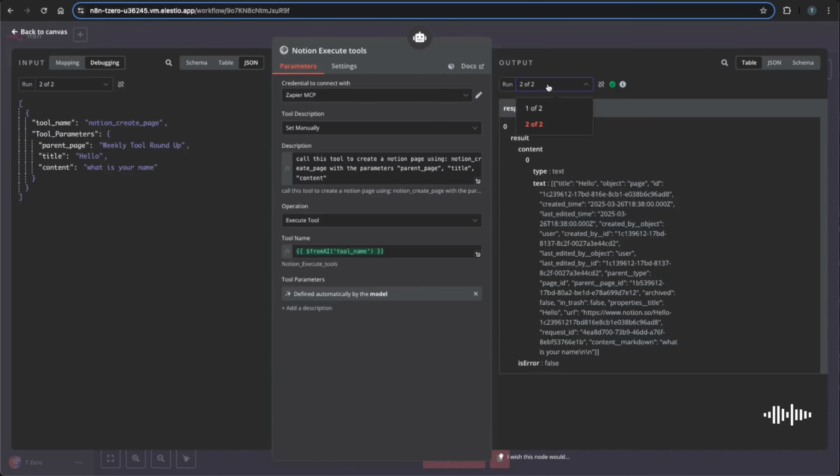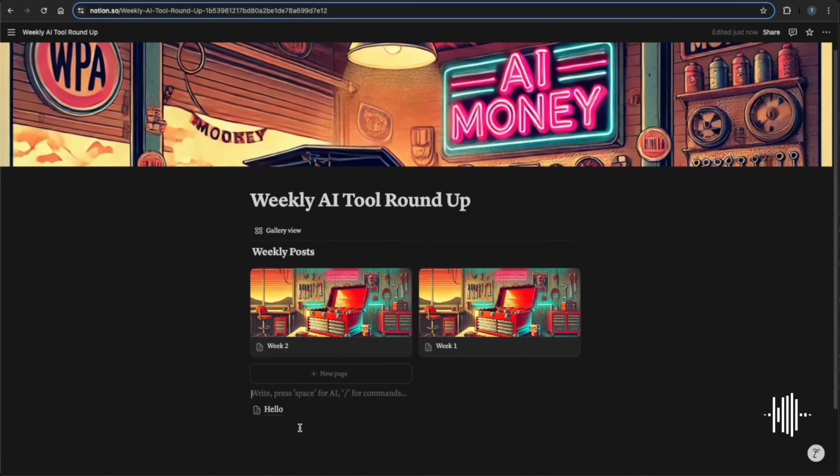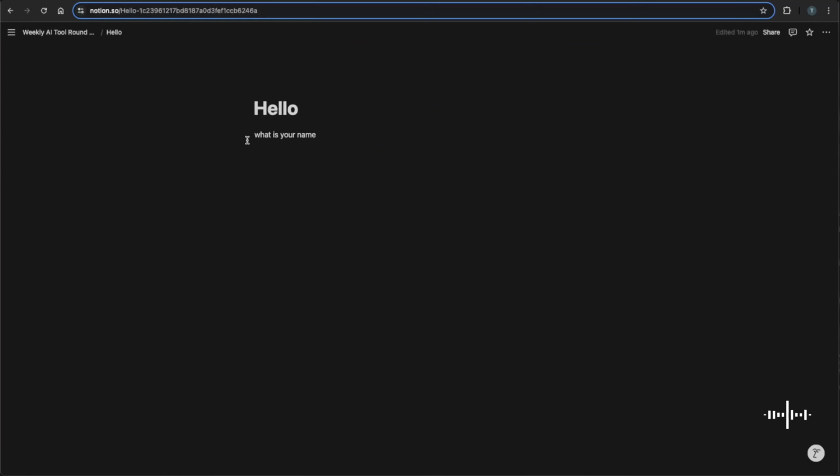So run 2 of 2 worked. This is a great example of what I meant by the prompting and the explicitness that you're giving these models is going to be very important whenever using these MCP tools. So you can see that run number 2 actually worked. And if we check our Notion page, we can see that we did create a page here and the content is what is your name on the second try, but the first try did not work.